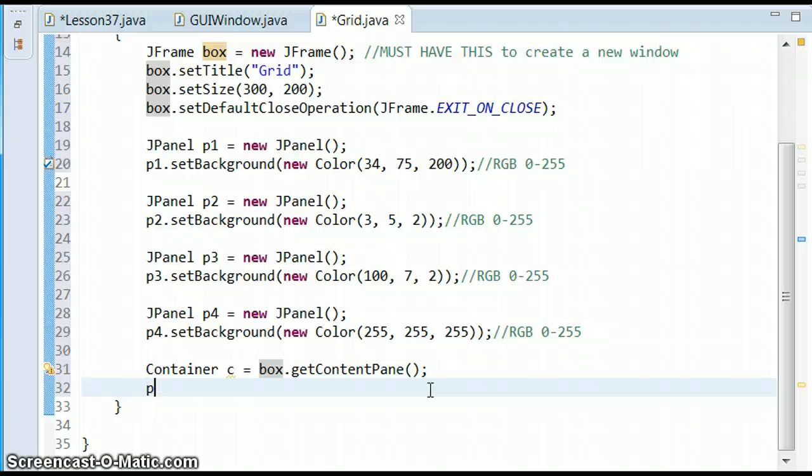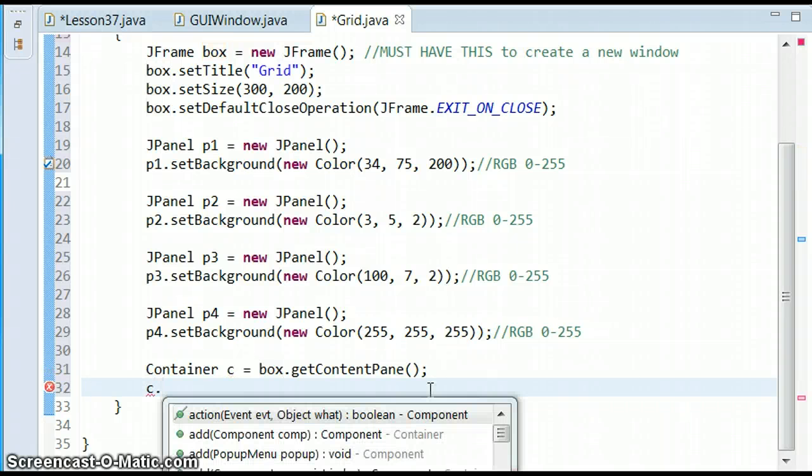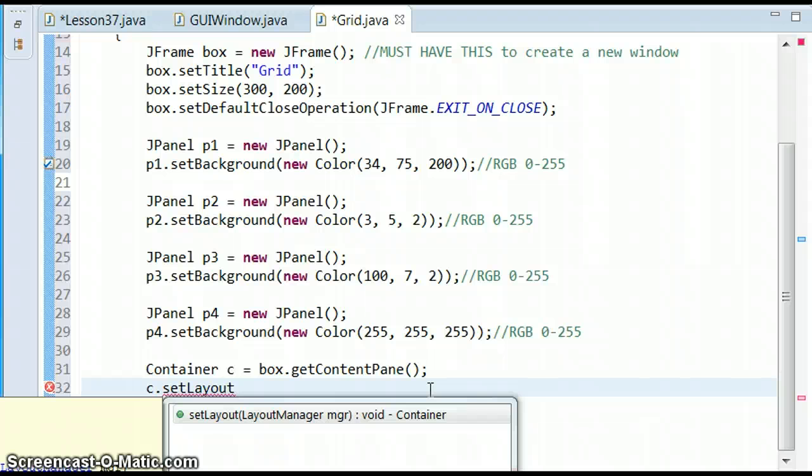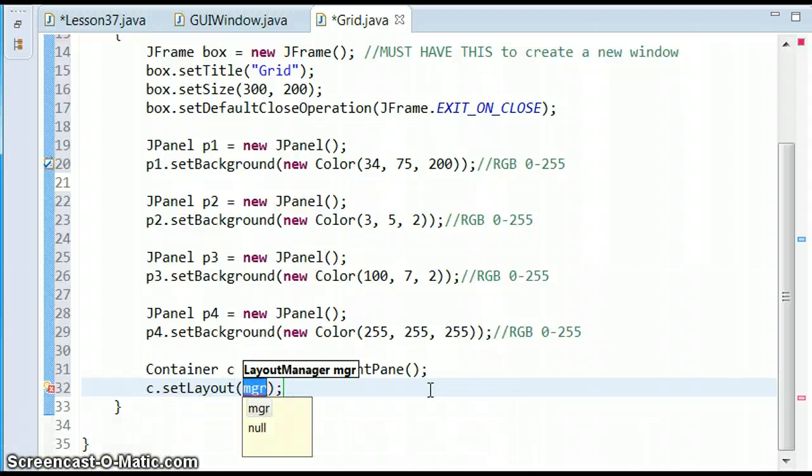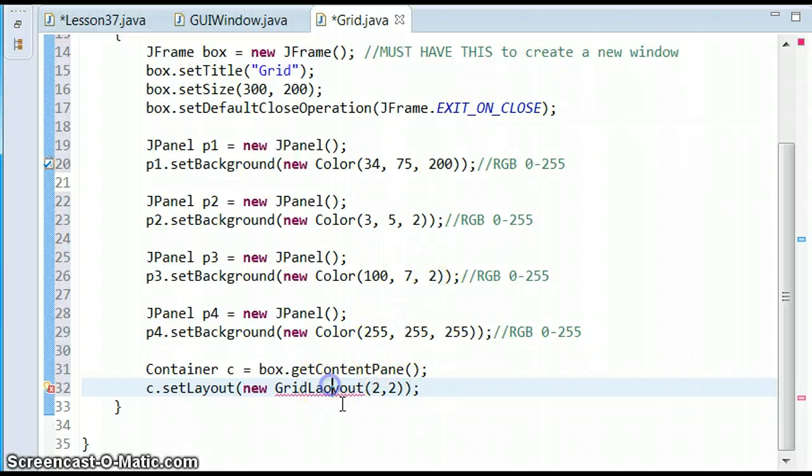All right, and then we do C dot setLayout. So this is actually going to change how you want it to look. So we want new GridLayout, and we want it to be 2 by 2. So we want 4 grids total, or 4 boxes. I'm having trouble spelling today. Make sure you spell layout right.